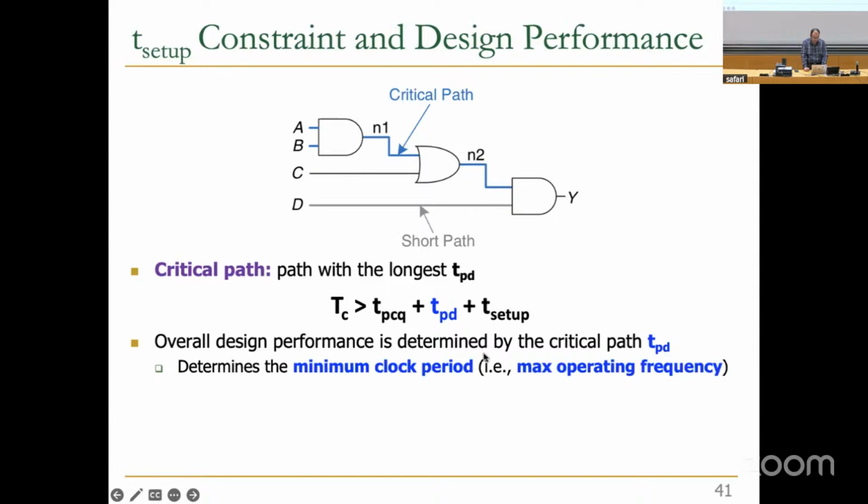And essentially the critical path of the combinational circuit would determine your clock cycle. Because in this clock cycle, you can see that the propagation delay from clock to Q is kind of constant. It depends on the flip-flop that you're using. And setup time is also constant. You need to assume some setup time for the flip-flop that you design. But the propagation delay of your combinational circuit can be different, and it depends on the circuit that you're implementing. So overall design performance is determined by the critical path. And that determines the minimum clock period or maximum operating frequency.